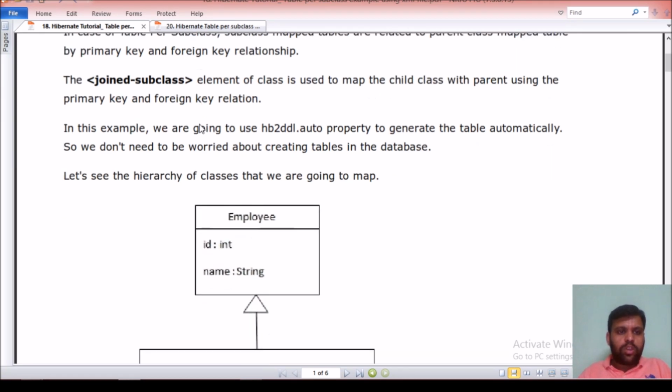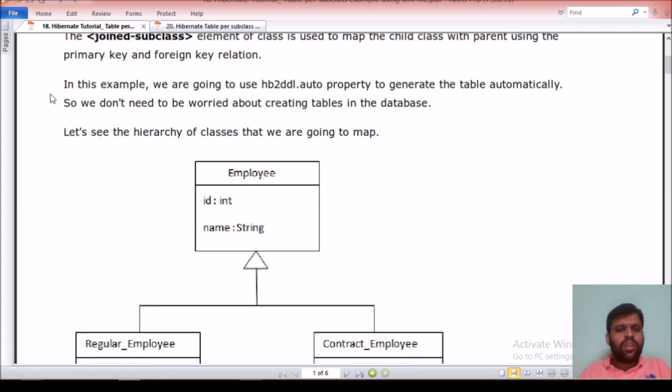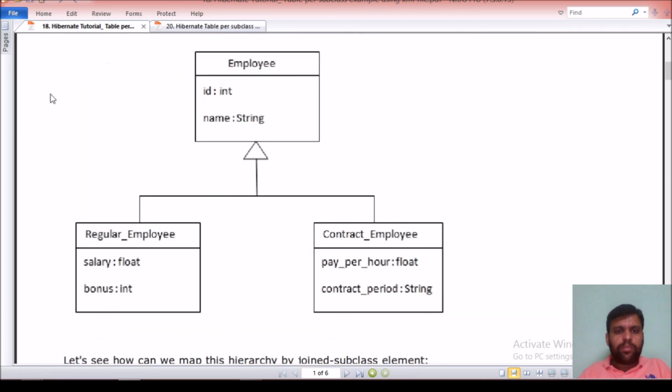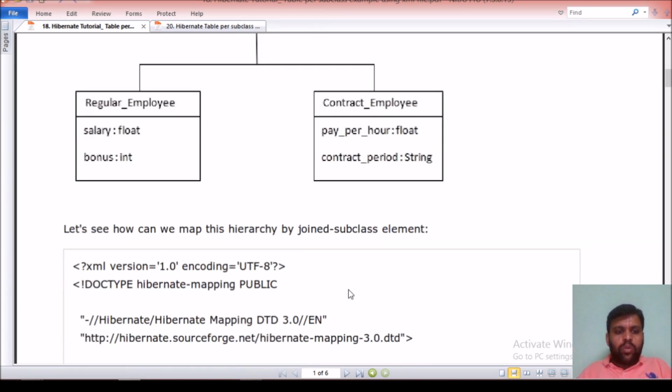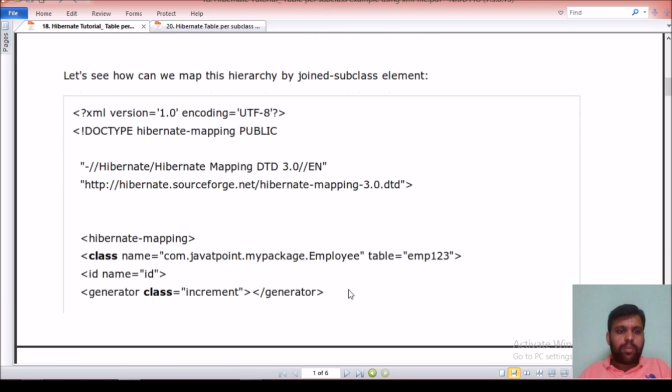Let us see how. The join subclass element of a class is used to map the child class with the parent. Again we'll use the same example: employee, regular employee and contract based employee. Employee has two fields, ID and name. Regular employee has two more fields, salary and bonus, and contract employee has pay per hour and contract period. Now let us see what changes will be there in your Hibernate mapping file.